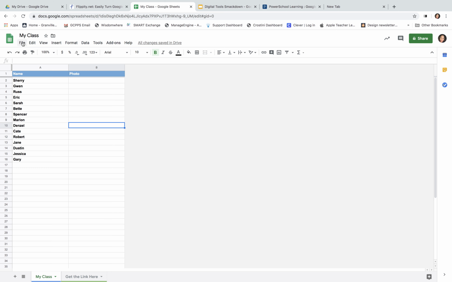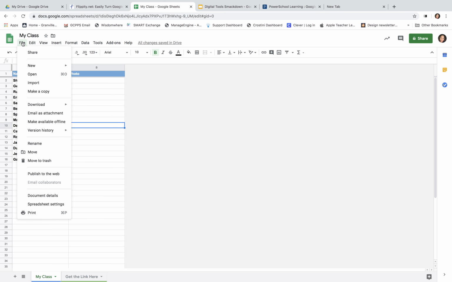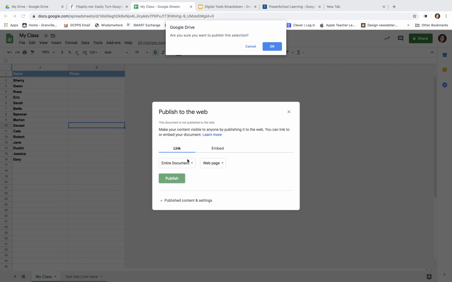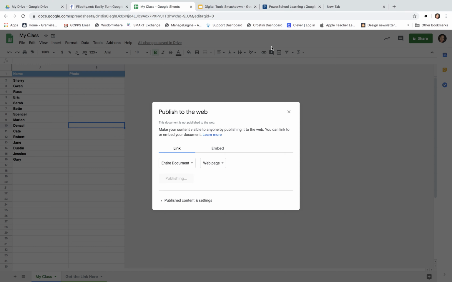going to do is we're going to go to File. And once we go to File, we're going to go to Publish to the Web. So here, we're just going to click Publish. And here it asks, are you sure you want to publish the selection? I'm going to click OK.